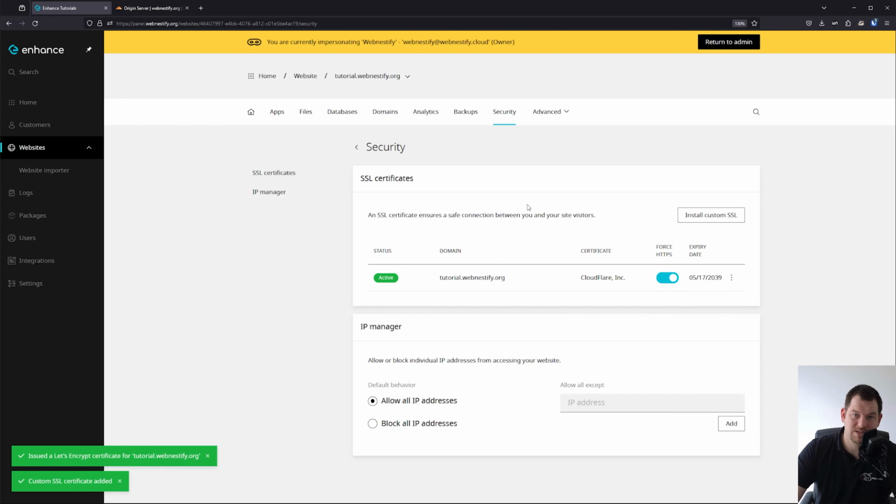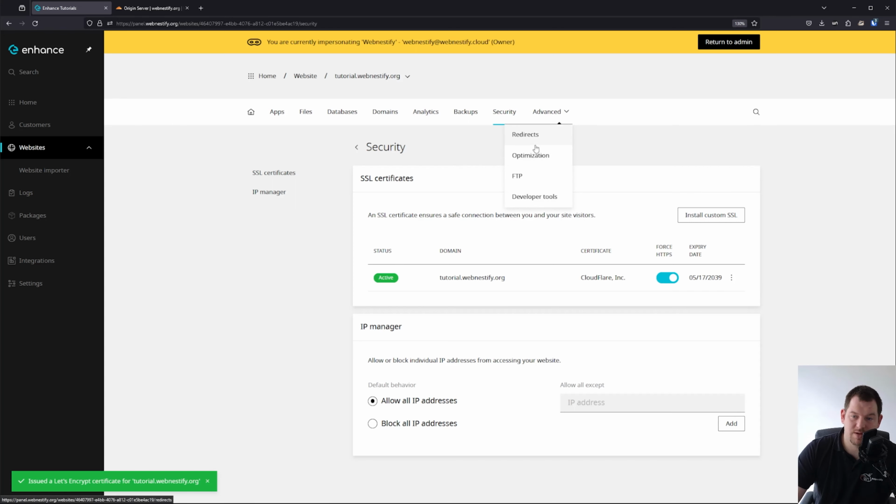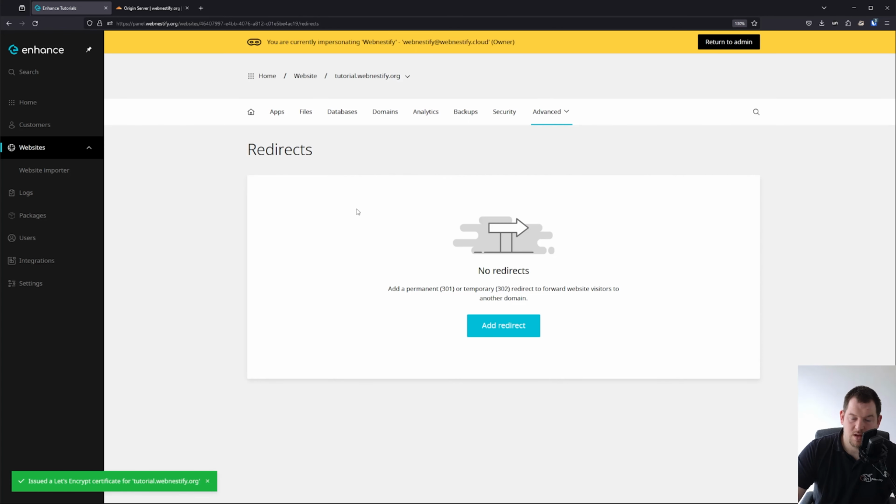Make sure to save this SSL certificate if you're gonna add more domains to it in the future, so you don't need to request any SSL or have headaches. So that's it for the security. When we go to advanced, if you have some domains that need redirects, you can add them here.